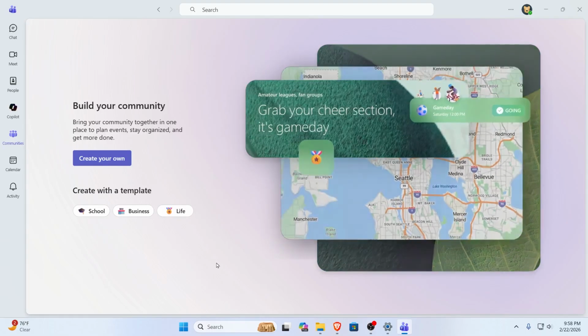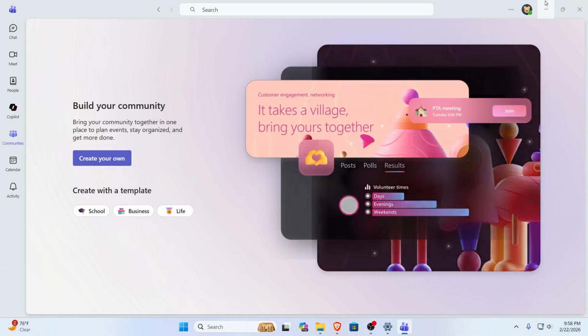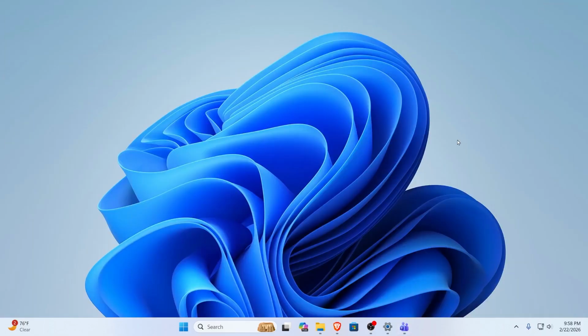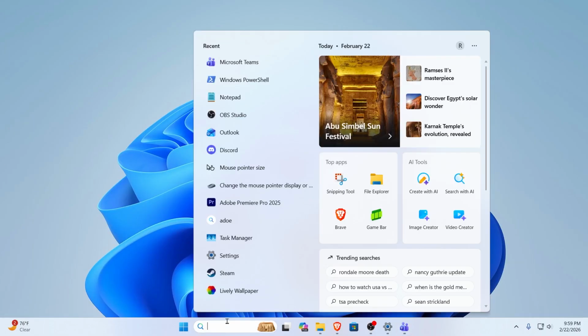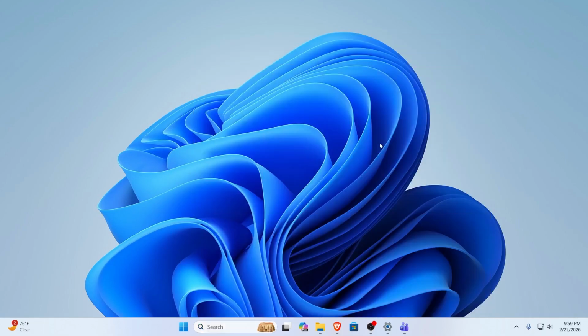In today's video, I'll show you how to get Microsoft Teams to open up automatically whenever you start your PC. So to do this, what you have to do is just minimize your Microsoft Teams. Then in the Windows search bar, just search for Task Manager. From the best matches, just open up Task Manager.